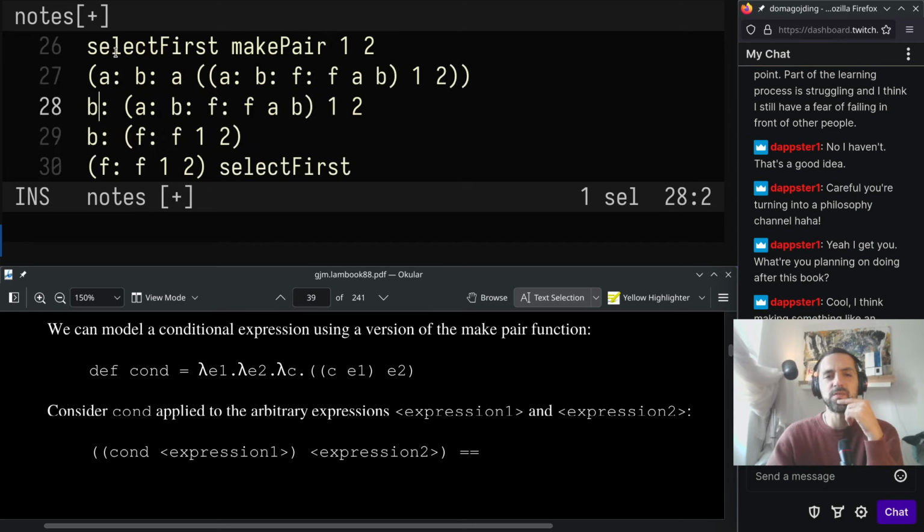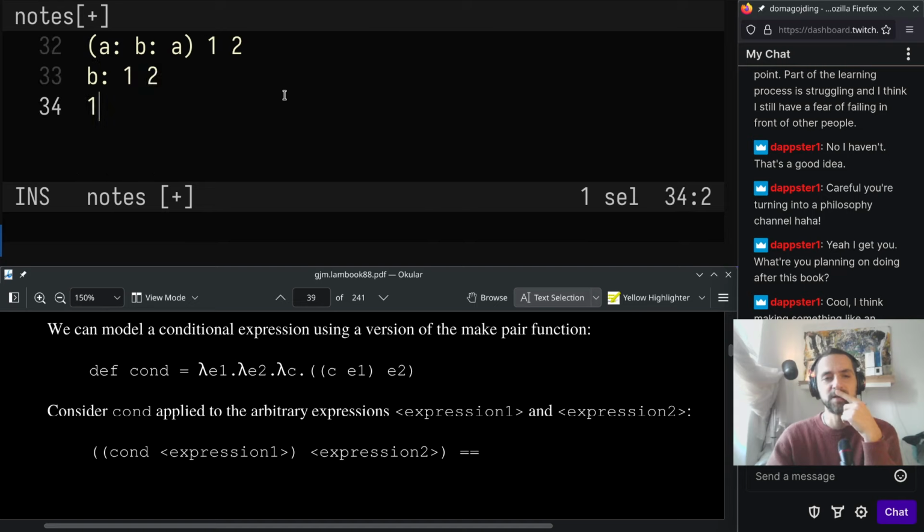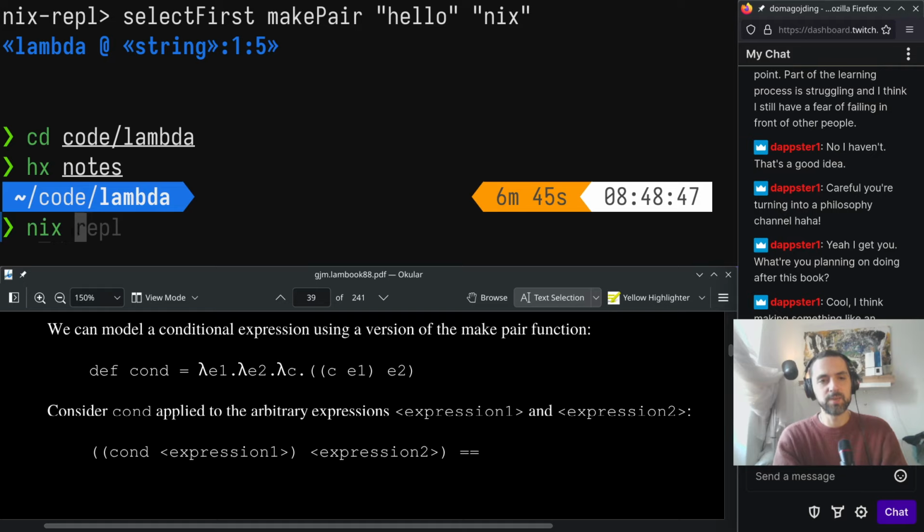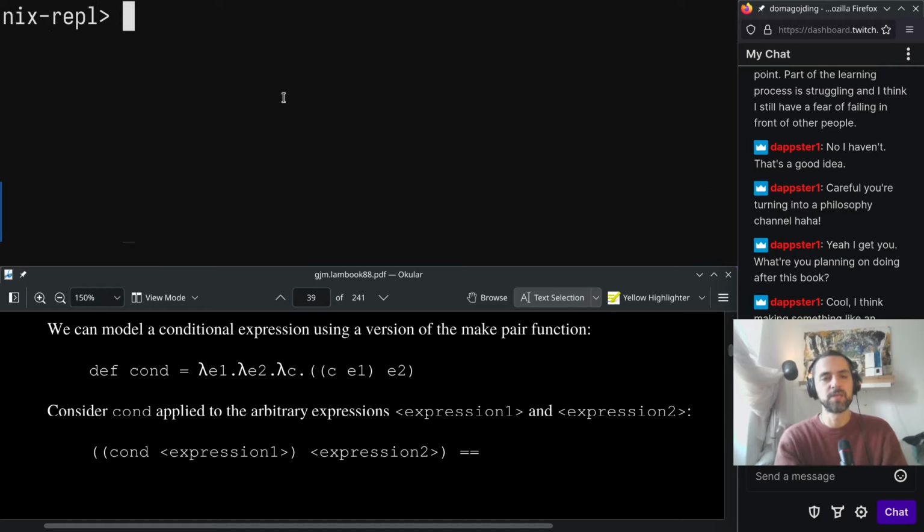So this was wrong. But how would you do the select first? Because almost that's how you would think. Select first from this, right? So the trick, I saw it in Church pairs, is to define the select first. Let's go back to Nick's REPL. So the trick is to define select first like this. Let's do P.